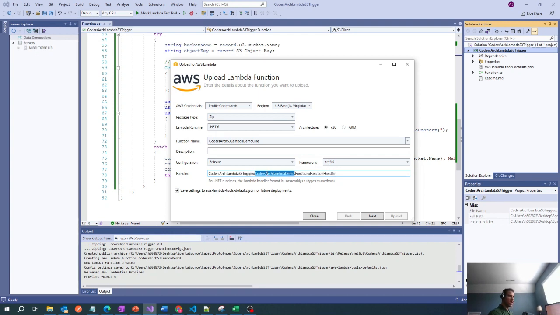And I will also choose the name of the actual namespace, coders arc Lambda S3. This is extremely important that you choose the right names. Otherwise, your code can have failures at the runtime. And another important thing is the name of the function handler. You can choose any name you want, but this is the entry method name that AWS provides by default. But make sure the name that you choose in the code is the same as the name you choose over here. Hit next.